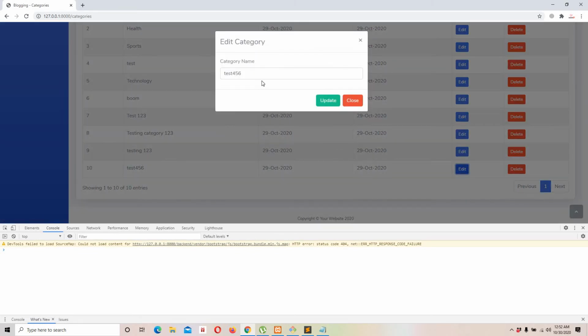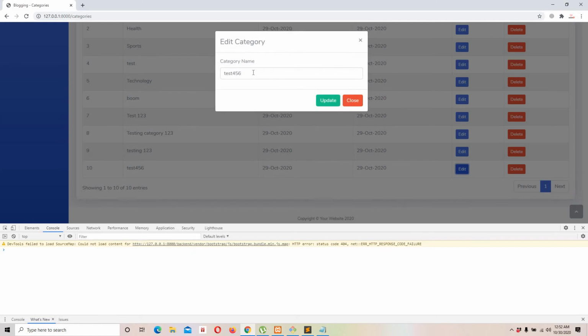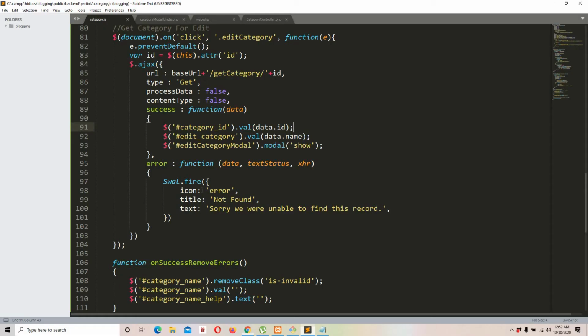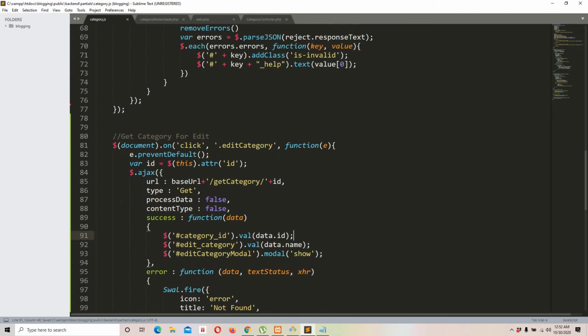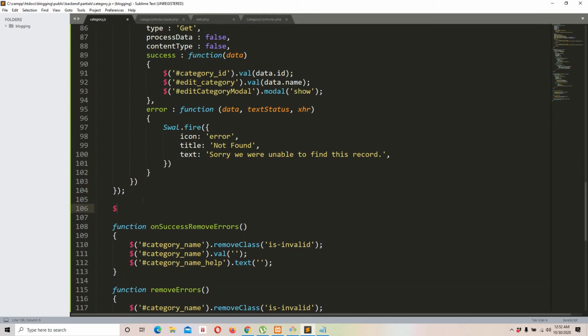Now what we need to do, let's say if we click on this update, we are going to put another request so that we can update our data. Let's say I just want to edit this one. I'm going to write something and click update. Then we are going to hit another request and update this record. Okay, let's do that. For that I'm going to create another function, as simple as that, so that you can get familiar with it.